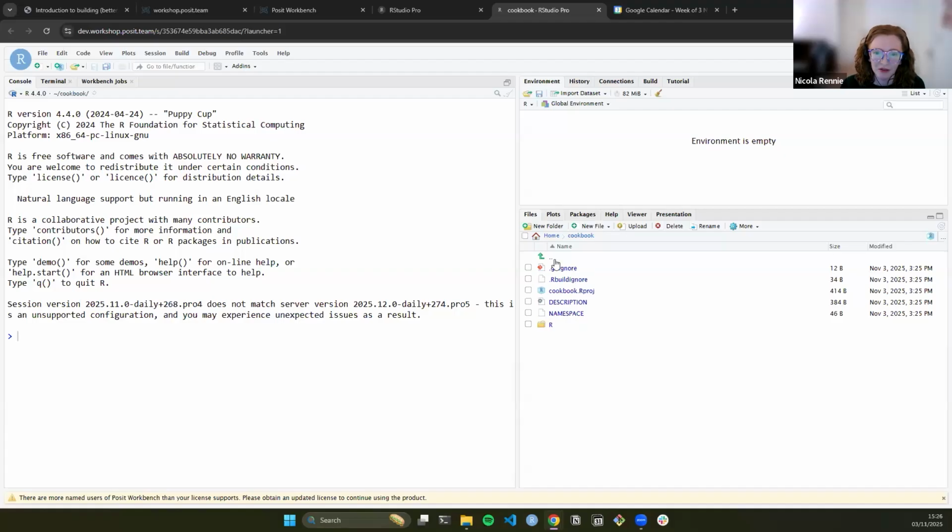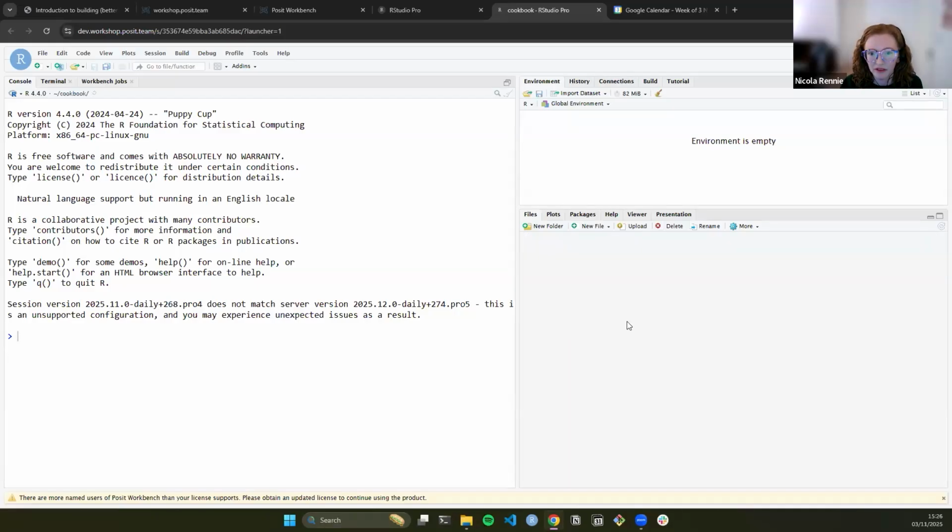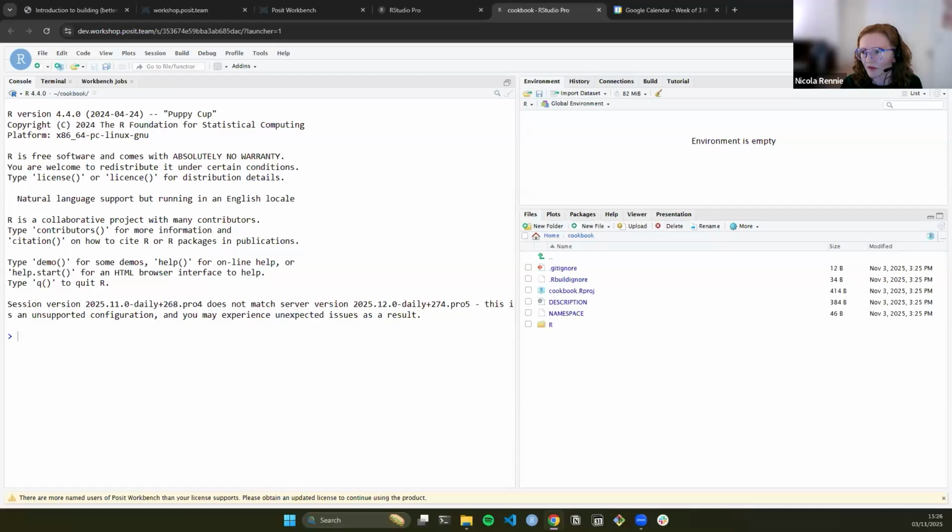You might see some git ignore or build ignore files. I would ignore them for a second. You'll see our project file. You'll see the description and the namespace files that we mentioned, and you'll see an R folder. Okay, and that R folder currently has nothing in it, but it's made the folder for you.